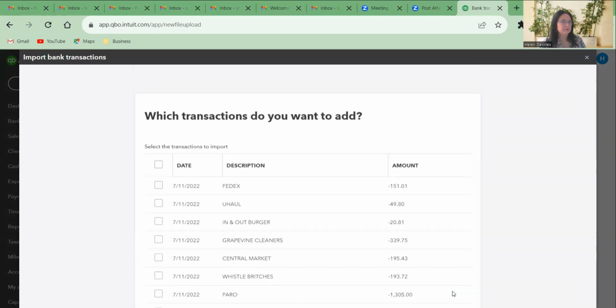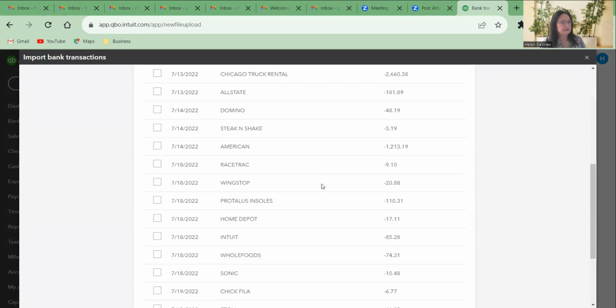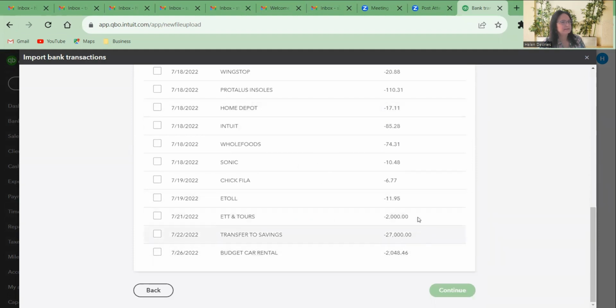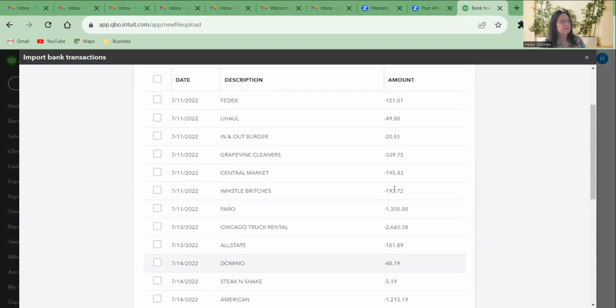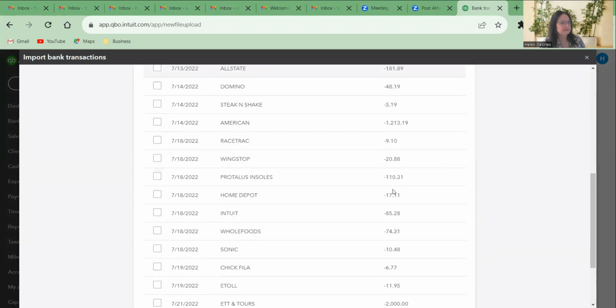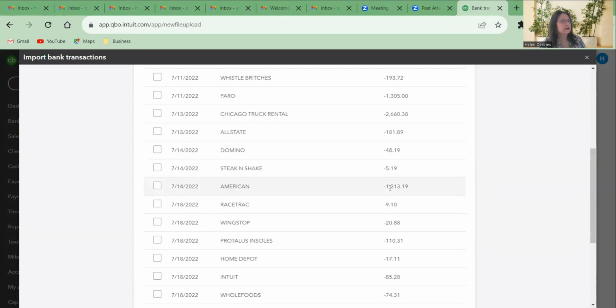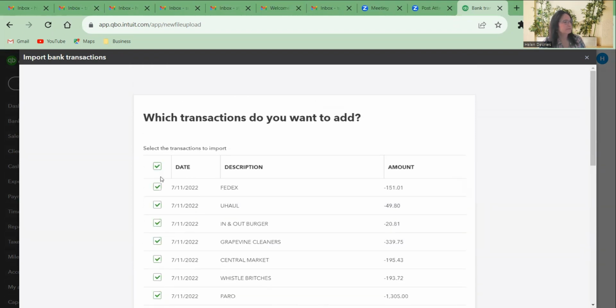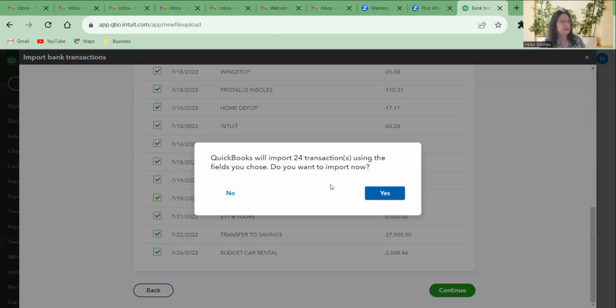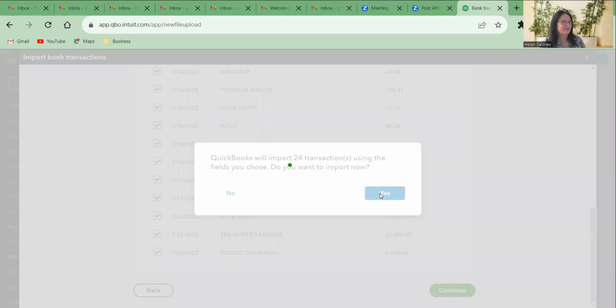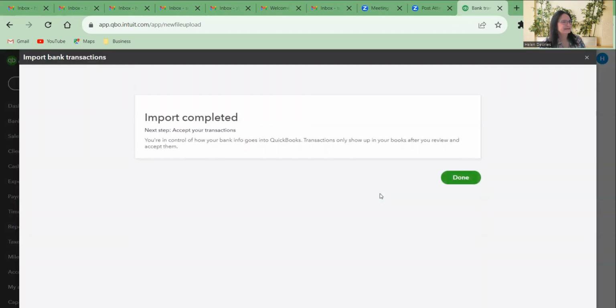Then you will hit continue, and then you'll see all the transactions here. Everything with minus, that is money taken out of your bank account. Anything you do see with a solid number would be a deposit, which I don't see any deposits here, so I can't show you that. But anyway, so we'll just click this box. Yes, we want to add all of these. We click continue. QuickBooks will import 24 transactions for you. Do you want to import now? Of course. So we do that. Now import is completed. So we just click done.